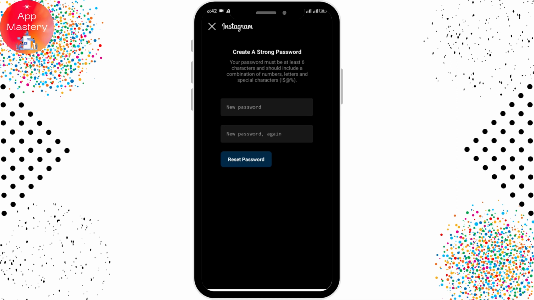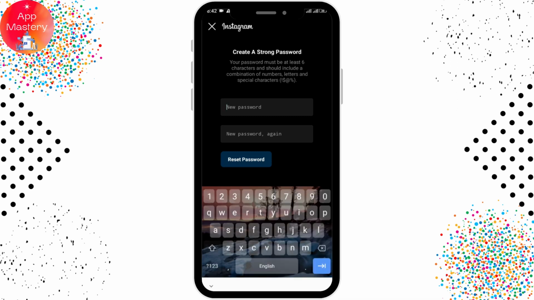You just can tap over and set a new password, and after doing that you can tap on reset password option at the bottom of the boxes, and by doing that you will finally be able to change your forgotten password of Instagram. I hope this video was helpful.